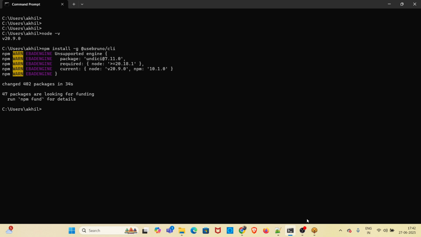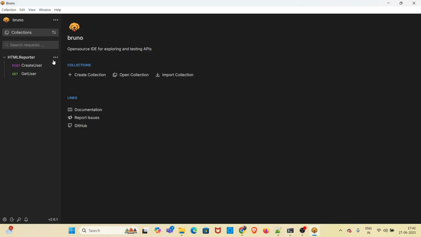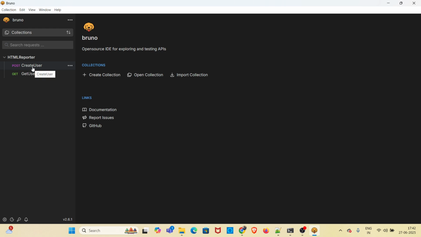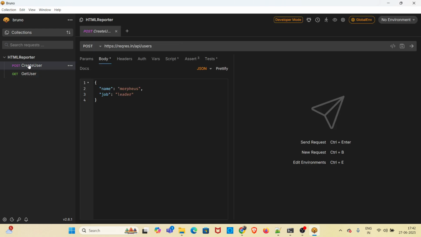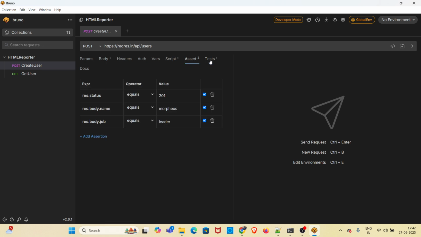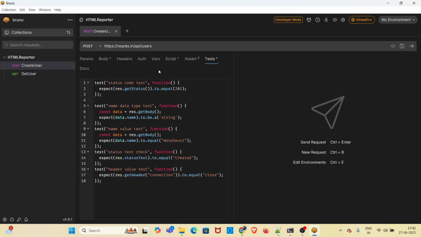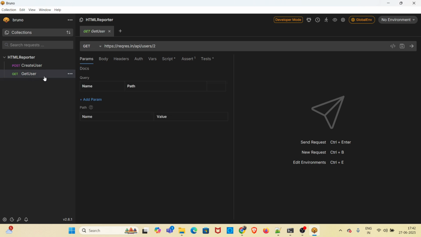Now I will be showing the details of the collection that will be used in the demo. I have already opened Bruno. For this particular demo, I will be using the collection HTML reporter. There is a create user request and a get user request. For both these requests, I have added some assertions and tests. You can see this is the first request. In the case of get user also, I have added assertions and tests.